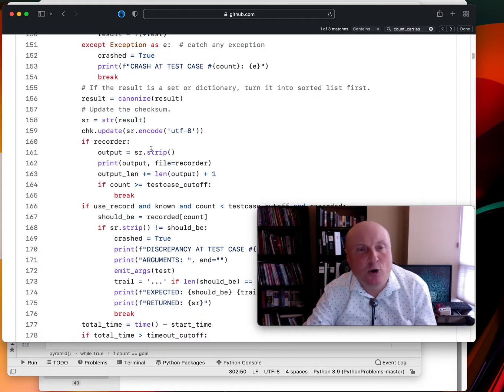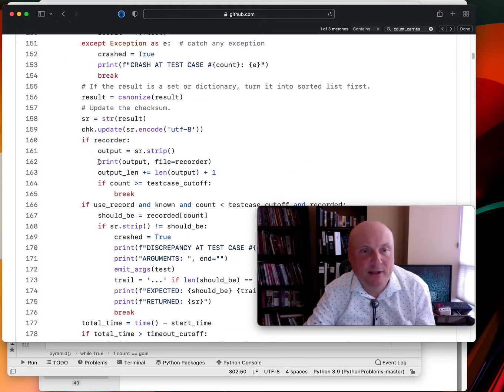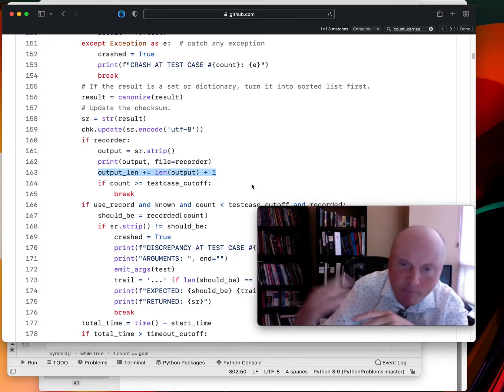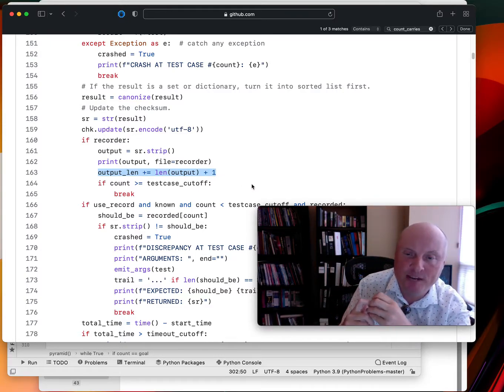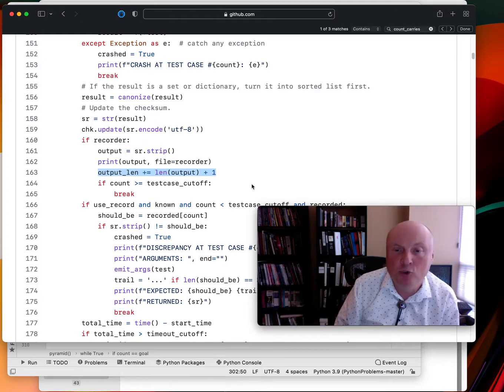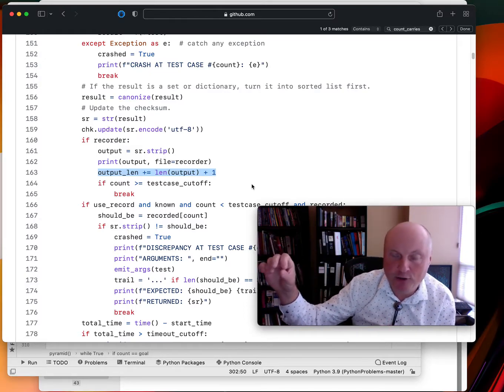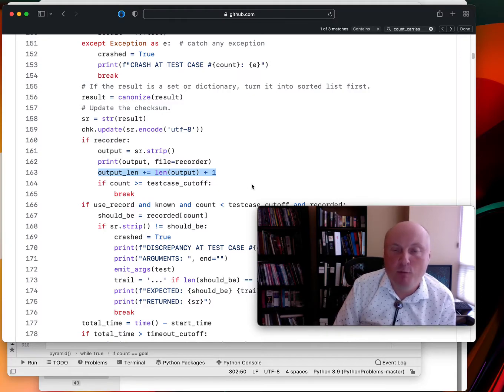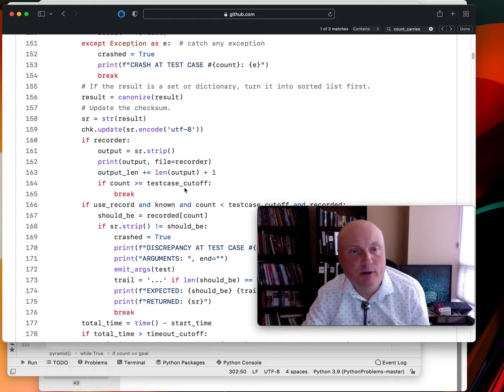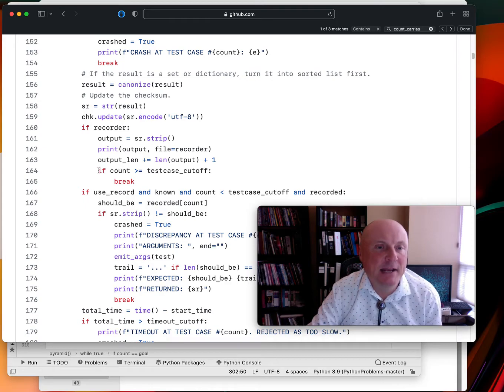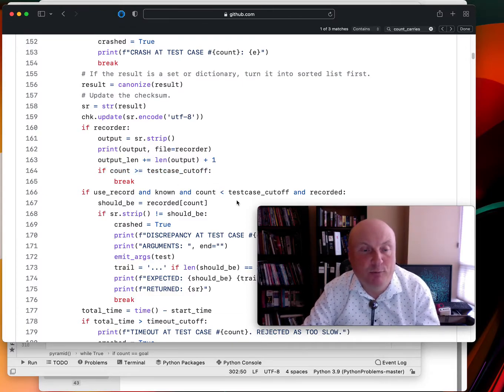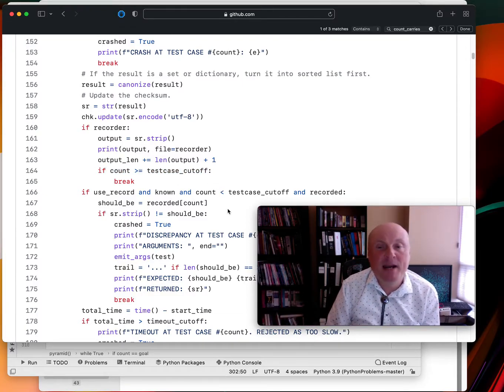So if we're in the recording mode, then we just print the result to whatever the record file is, and I also keep track of how many characters go to the record of each function. If a function takes like 200 kilobytes of record, I think the function output needs to be simplified somewhat. Then if we've recorded enough, we don't even run the rest of the test cases, because I believe my private model solution is by definition correct.